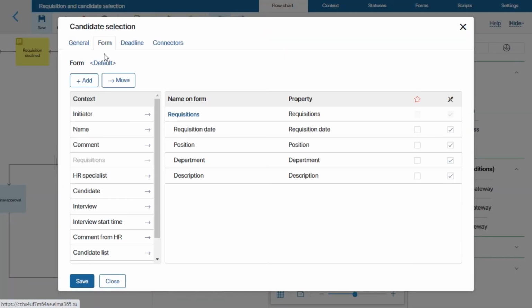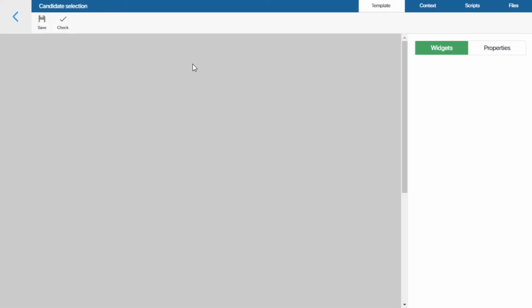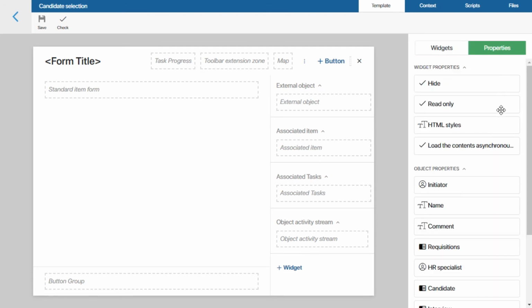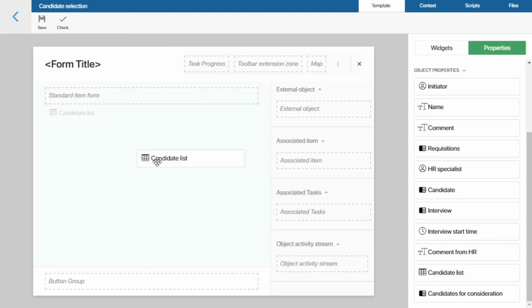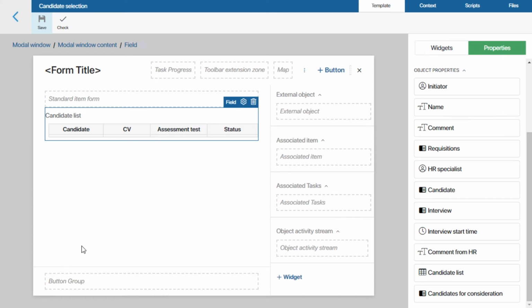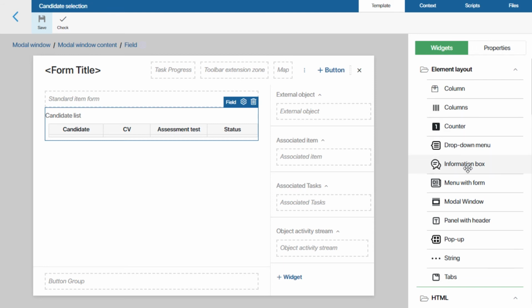Here, I will add a form template. To the form, I will add the table with a list of candidates. I will mark it as read only. When there are more than 4 candidates in the list, we have to tell the HR specialist to send them for final approval. I will add an information box widget to the task form.